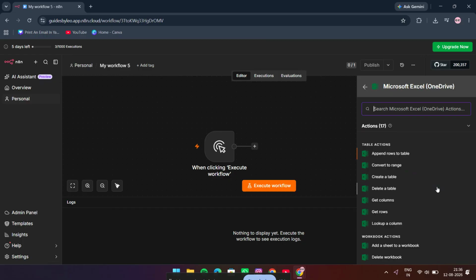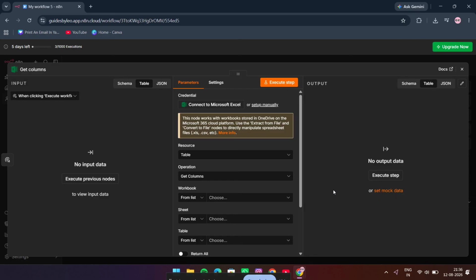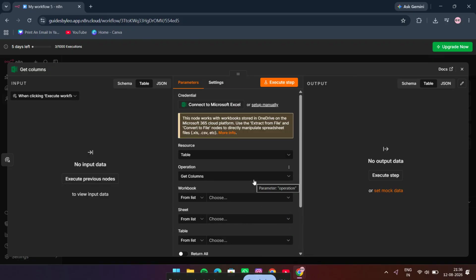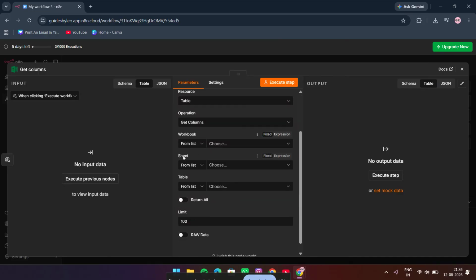After the node is added, the next step is to choose Get Rows. This option tells N8N that you want to fetch multiple rows from your spreadsheet rather than creating or updating data. Once you select Get Rows, you'll be able to configure the node with the details it needs to find the correct Excel file and sheet.